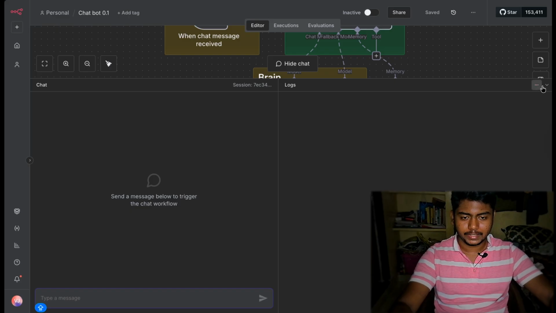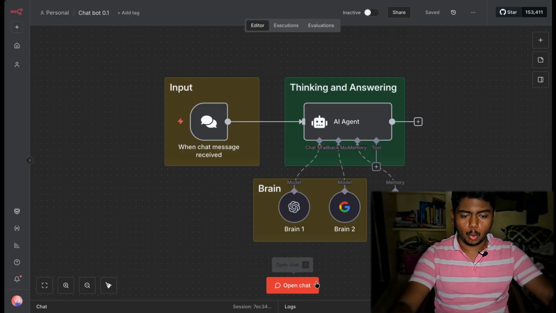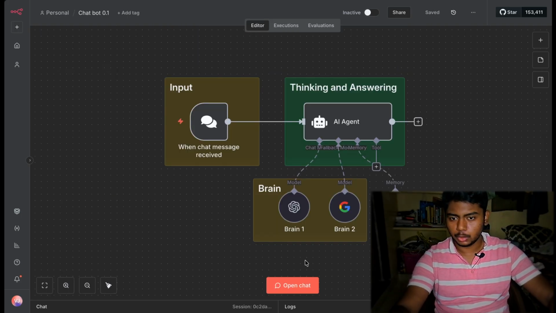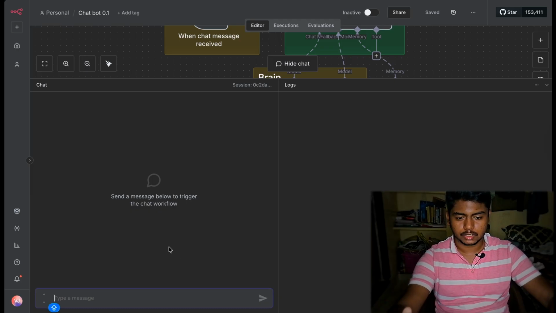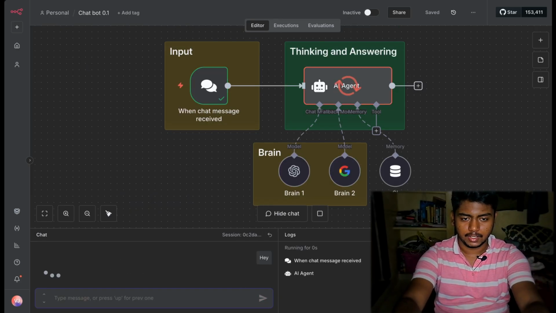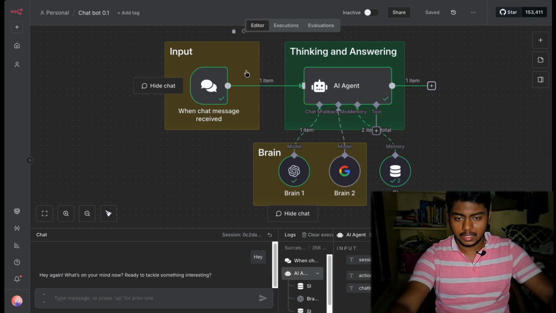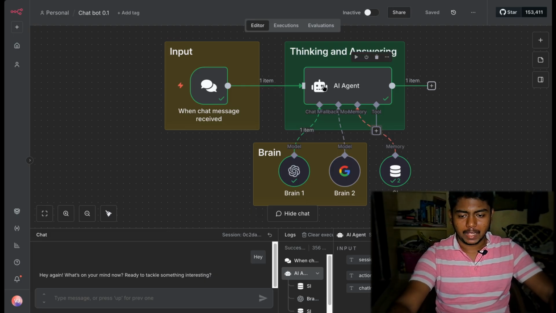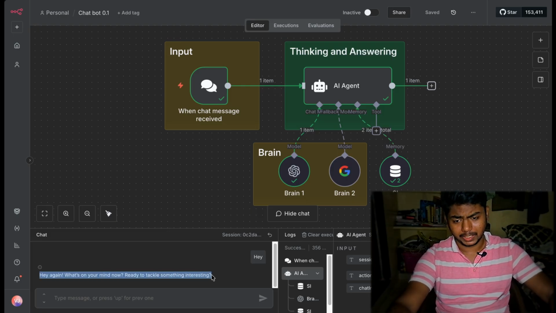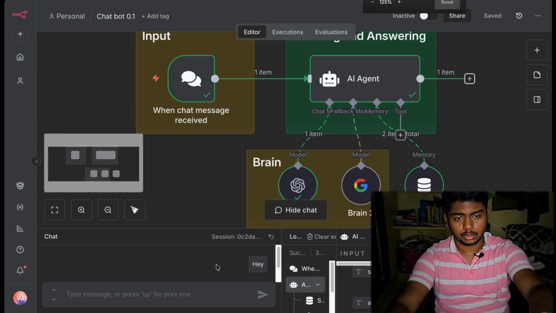Once I click open chat, it is nothing but a command asking the system to run this flow. So let's execute this flow. As you can see, the input of "hey" was taken in. This input was sent to the AI agent, which made use of brain 1, stored that input in the simple memory, and passed it as an output. Well, this is a pretty good output. "Hey again, what's up on your mind today? Ready to tackle something interesting?" Well, okay. Let's see what's so interesting.